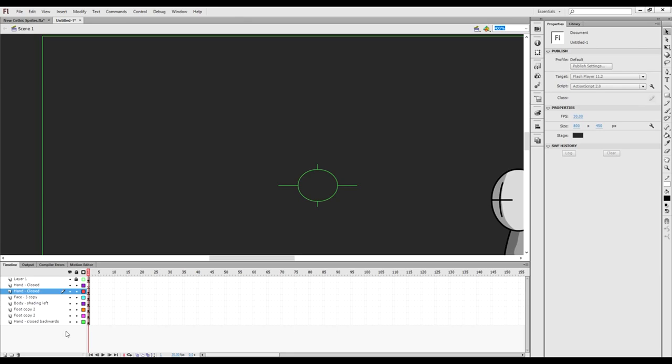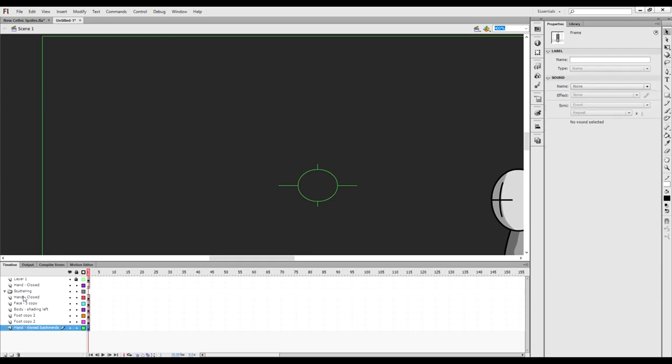And actually before we make a clone, I'm gonna make this folder and name that Scuttering. You can do that by clicking this down here, new folder. Click this, hold Shift, click up here, drag under, there you go.